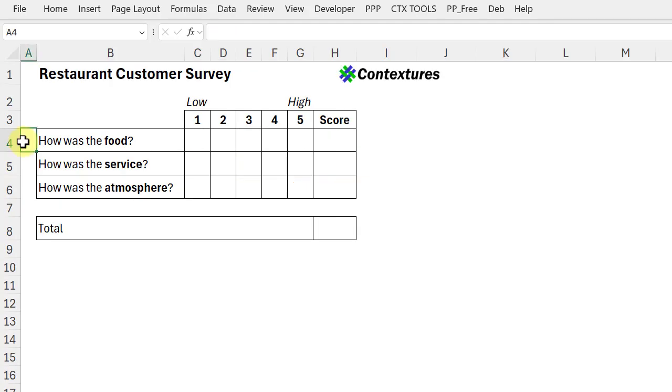Here's the basic setup where I'm going to create the checkboxes for this survey. I've got three questions and five headings with a low of 1 up to a high of 5. We'll create formulas in these cells and a total formula here to get the overall score.